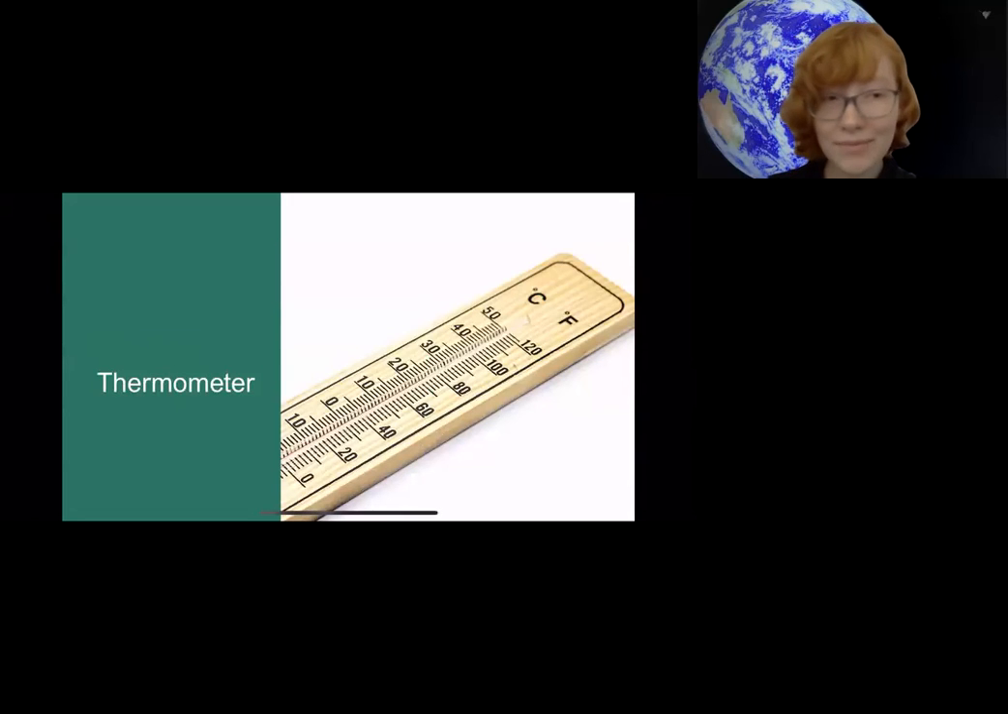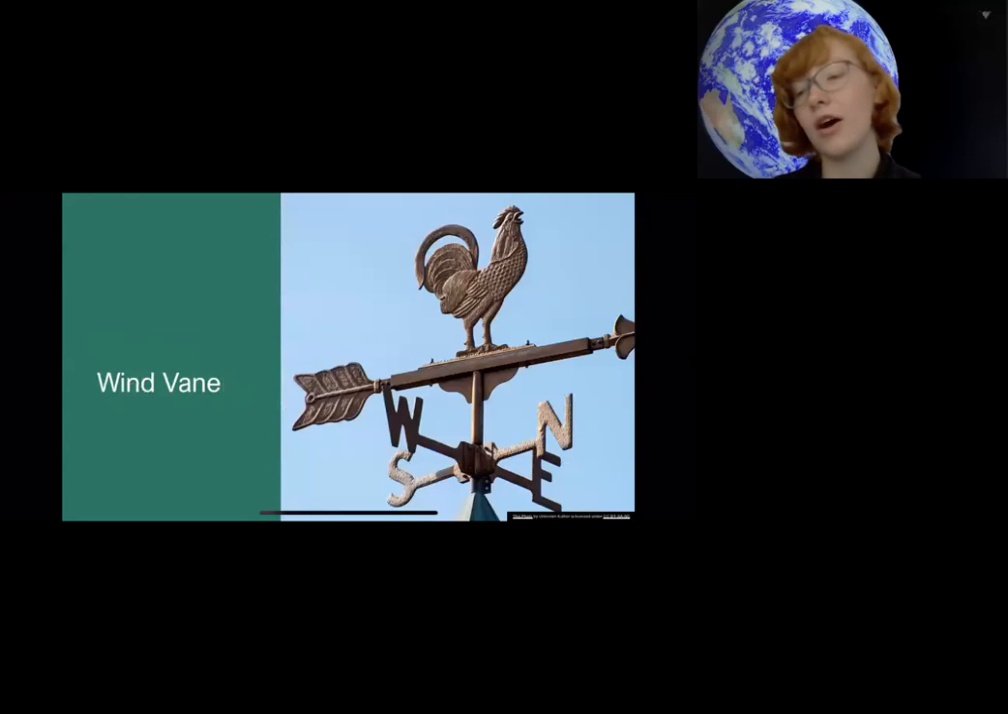This is a pretty common one. It's a thermometer, right? So you might use this to take your body temperature, but use a different type to take the temperature of the air outside, maybe in your house. Another common one is wind vanes. So you might see these on the tops of houses, barns, that kind of thing. And that just tells you which direction the wind is blowing.